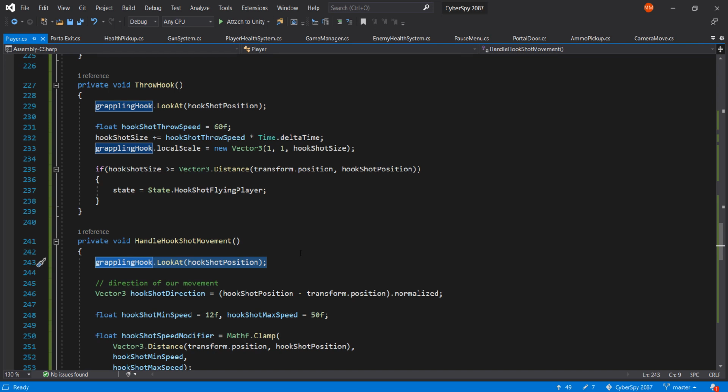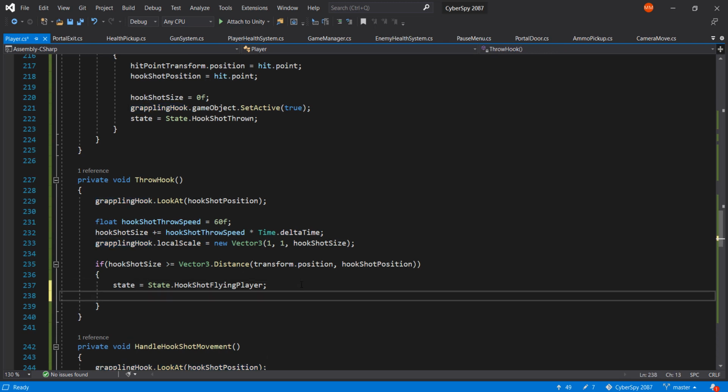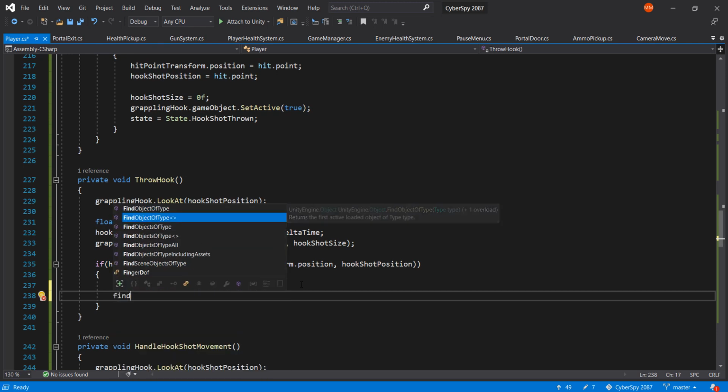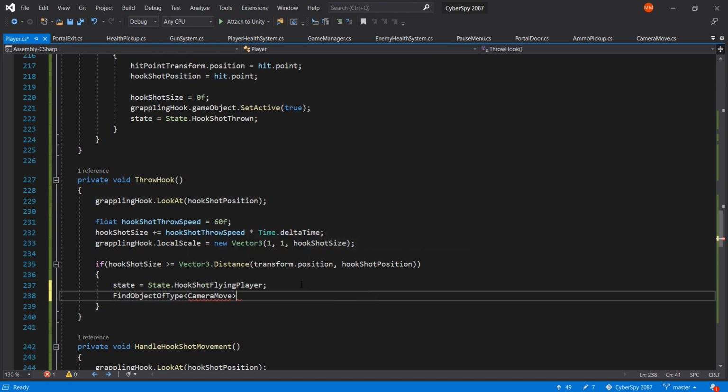Well, we should be calling it as long as the hookshot hasn't actually got to the position. So as long as the hookshot size is still less than the distance, then what we are going to do is go ahead and find a game object of type CameraMove, and in here we'll access the zoom in. And how much should we be zooming in?